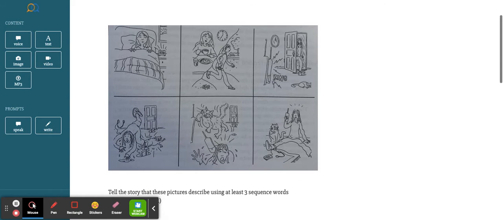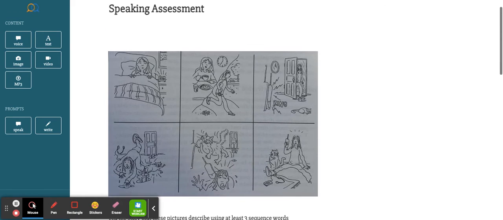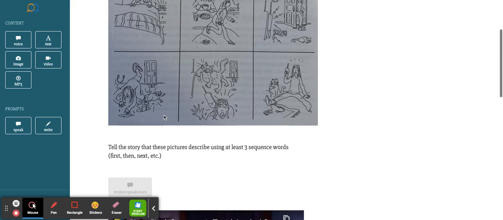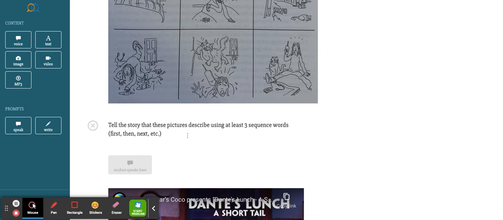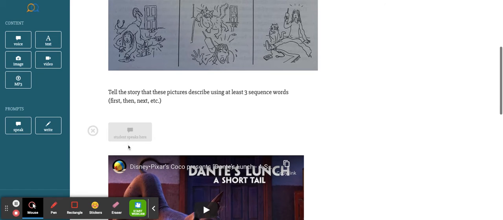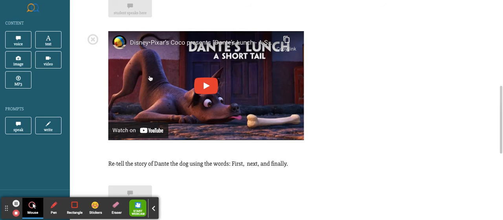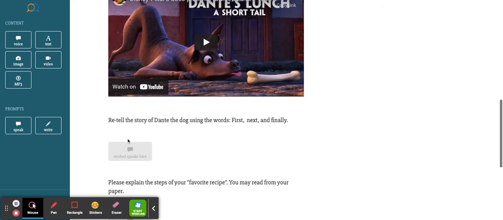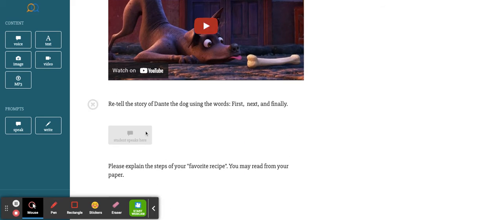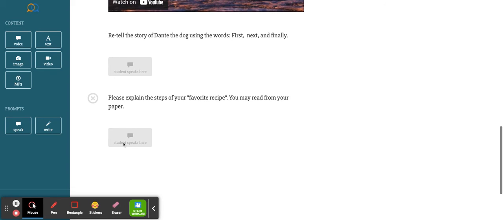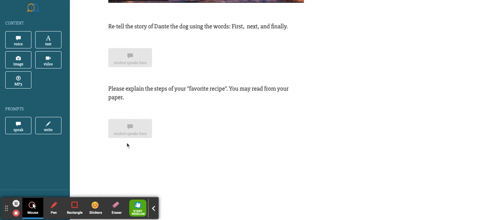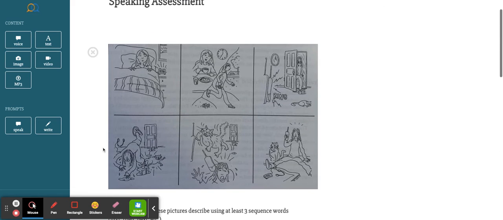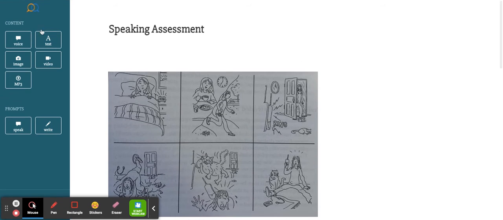So what the students would do is this is what they would see. And so I have a picture, and then the prompt is tell the story that these pictures describe using at least 3 sequence words. So then the students would record their answer. I can also upload a video and then have the students retell the story that they saw. They would record their video, and then a pre-created project in which students would have already prepared for, they would just record their audio here. So this is definitely more of a speaking activity, but it also allows students to write.